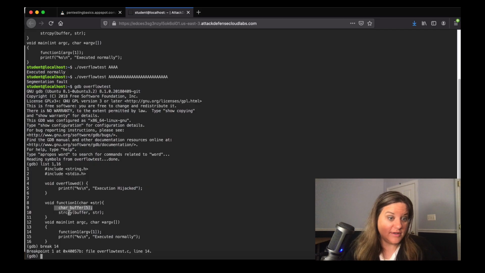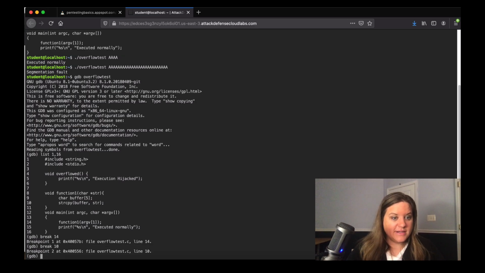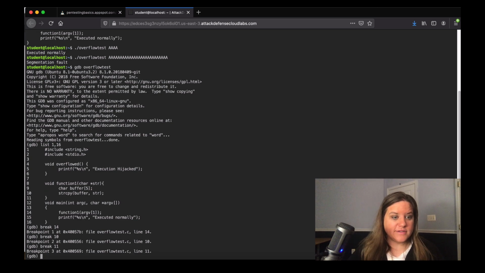And that's going to be our problem. So let's put a break at 10 right before the carnage begins. That will stop the program right before that is executed. And then finally, let's do a third at line 11, right after the strcpy. So right after the disaster.